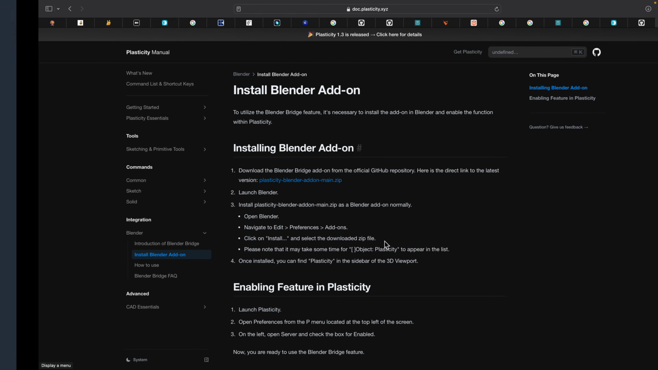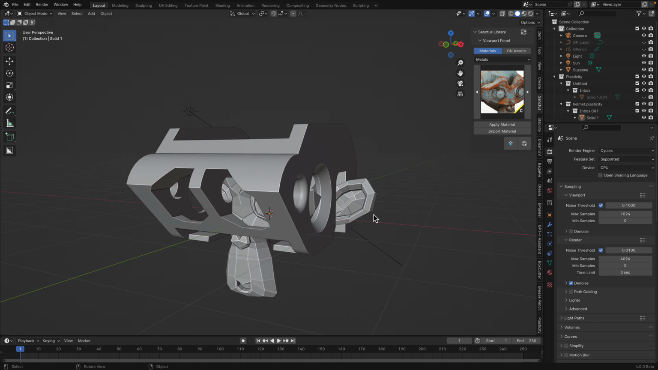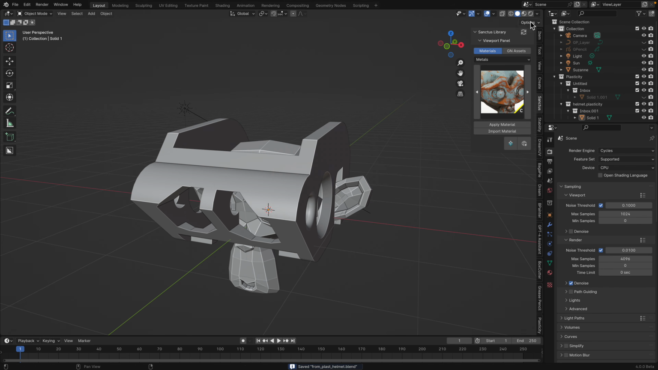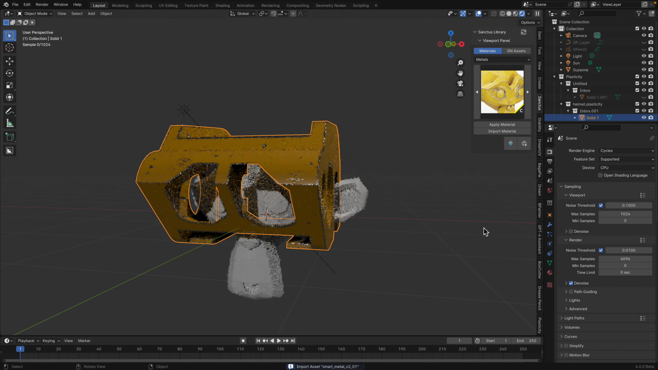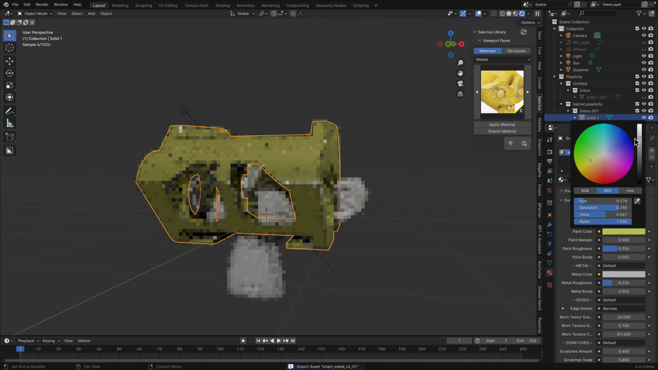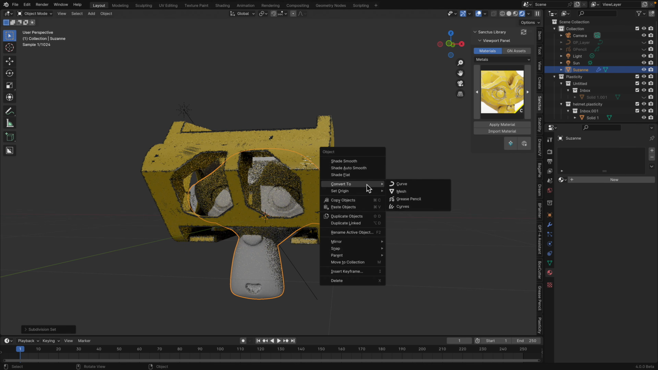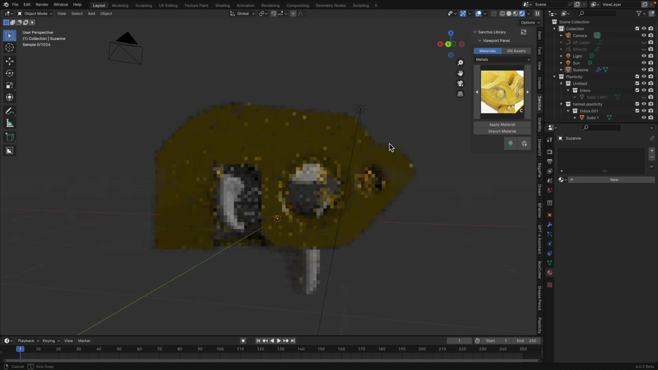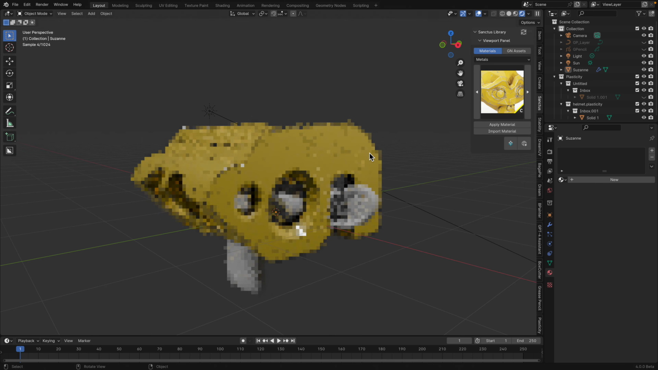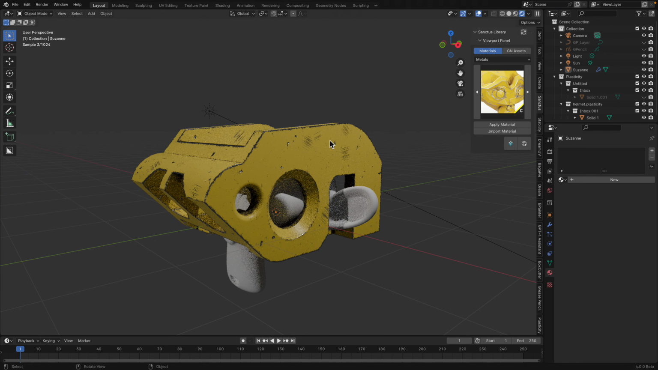Oh yeah, Plasticity just died. But anyhow, we got something here, so we save it. Have a look. Apply material. Suzanne. Okay, anyhow, we got something, and Plasticity just crashes. So that's the whole process basically.